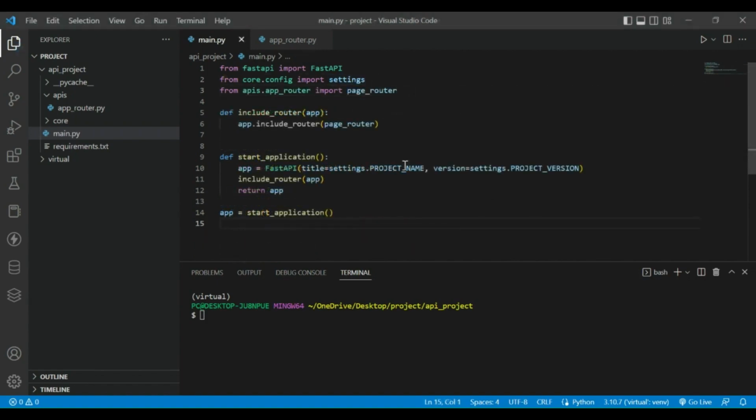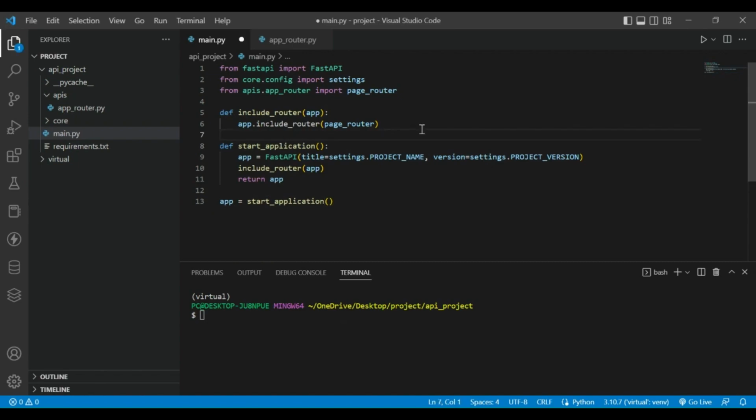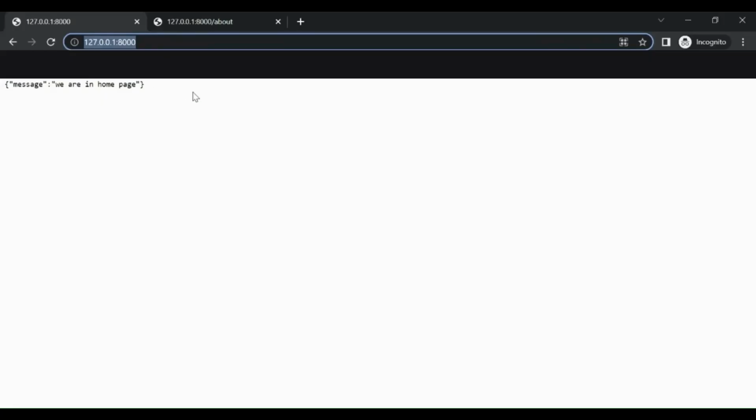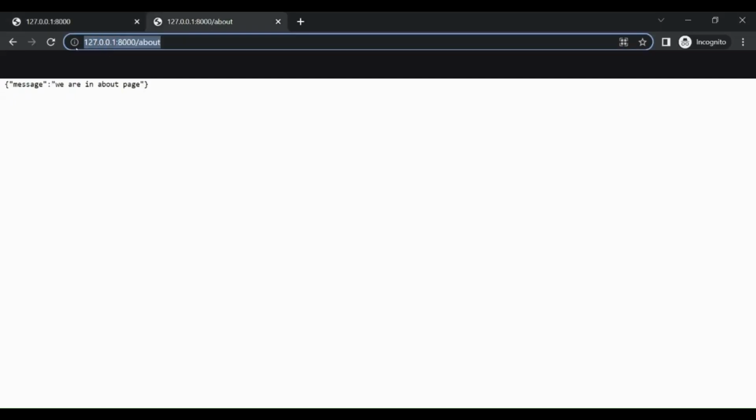We are done now, and you can also see that our main.py file is now clean compared to the previous code in which all the endpoints were declared inside it. Now let's start the server by running the command uvicorn main:app --reload in the terminal and visit localhost at port number 8000. You should see the router response at both endpoints which we defined in the code.